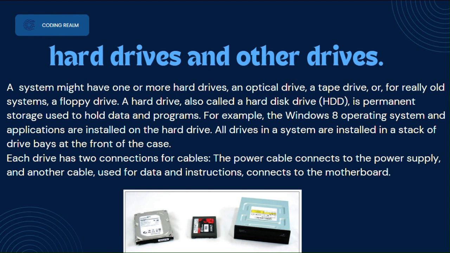Now the hard drives and other drives. A system might have one or more hard drives, an optical drive, a tape drive, or, for a really old system, a floppy drive. A hard drive, also called a hard disk drive or HDD, is permanent storage used to hold data and programs. For example, the Windows 8 operating system and the applications are installed on the hard drive.